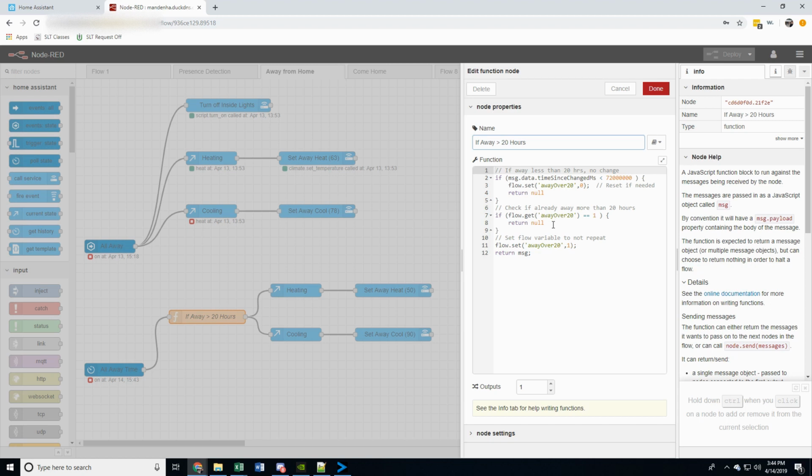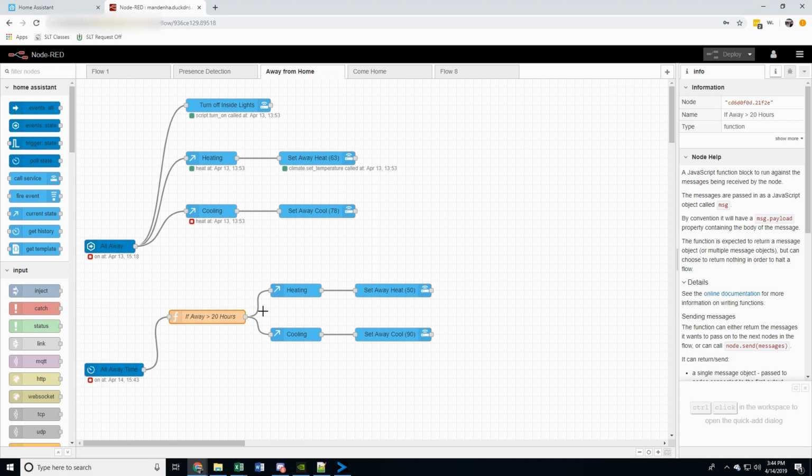Then if neither of these above two sections were true, we'll get down to the bottom section, which really means we are now over that 20-hour threshold, and it's the first time that we've crossed that threshold since we went away. And when that happens, what we'll do is set that flow level variable of away over 20 to 1. Then that'll make it so we can check it later on to not duplicate our work. Then we'll return message, which means the flow will continue. Then from there, just like above, we'll go to a heating and cooling check to know whether we should set the house to 50 or 90 based on whether we're heating or cooling.